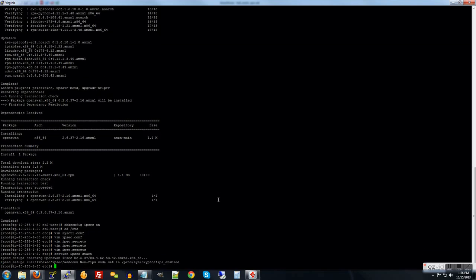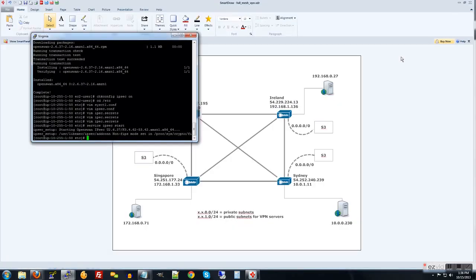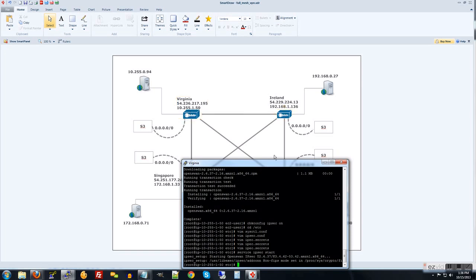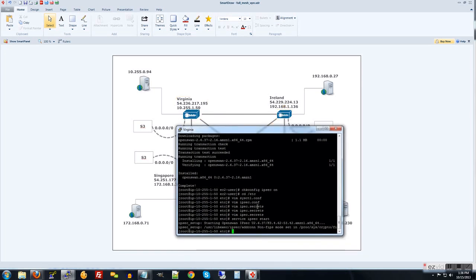Alrighty, and it's starting up. Let me just minimize this for a second so we can look at the topology in the background. Again, I'm trying to connect from here to here, and I'm going to try to ping the internal IP on the other side there. So let's do that now.